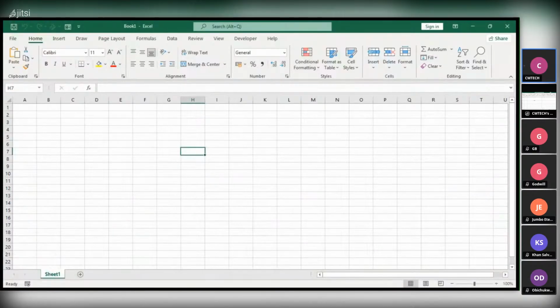Now, alignment is like arranging them for a better position, like arranging them to center, to middle. That is alignment. We are going to align them.